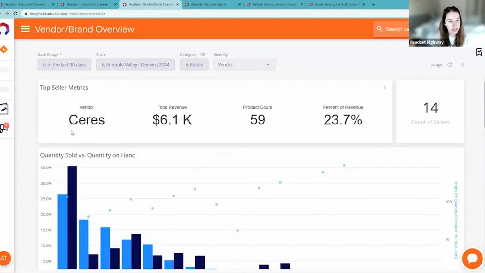So the top statistics here are going to show us what our top seller is. So for our top vendor, we have Ceres here. Total revenue that it's brought in the past 30 days is just above 6,000. Product count is 59, and the percent of revenue that this specific vendor makes up is almost 24%. Count of sellers is going to be how many vendors make up this product mix for edibles.